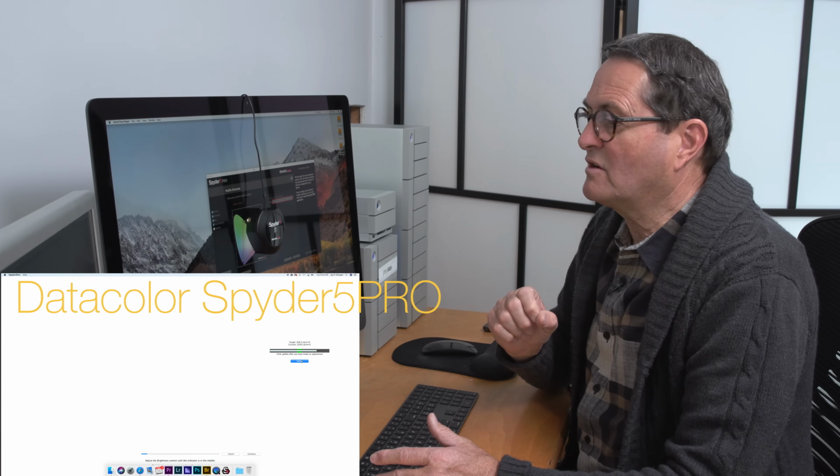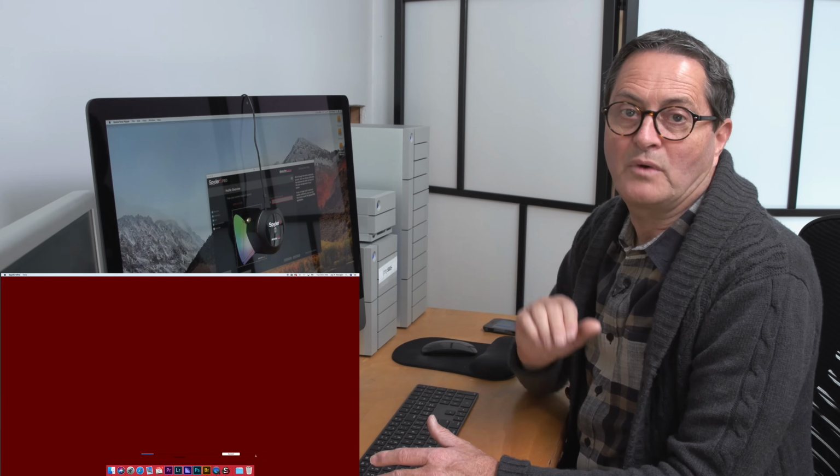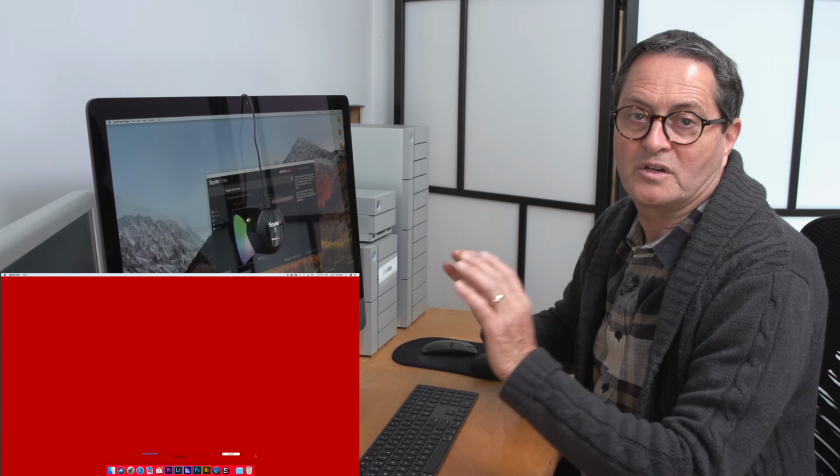So the Spider 5 is here on our computer from Datacolor. We've calibrated our monitor. It's completely ready to go so that I know that when I set exposure and color, that I'm looking at a correct color exposure at this time.